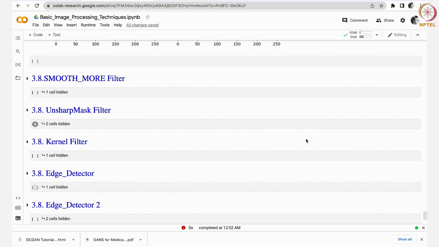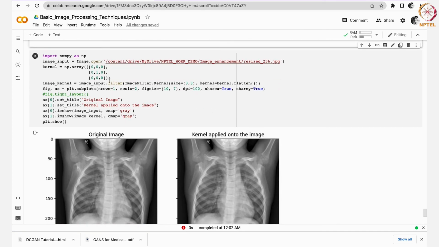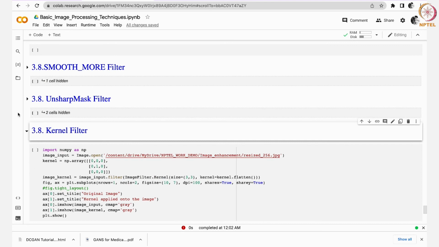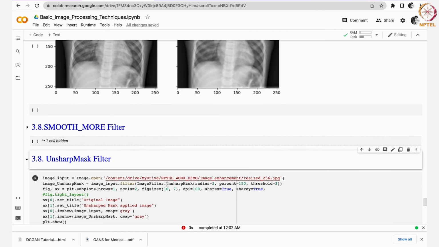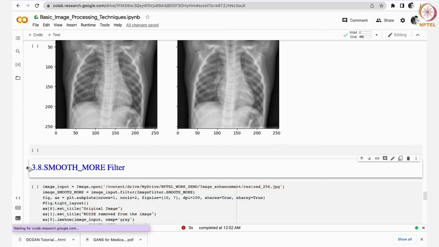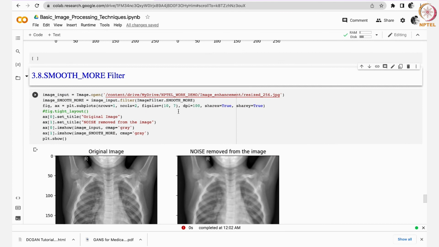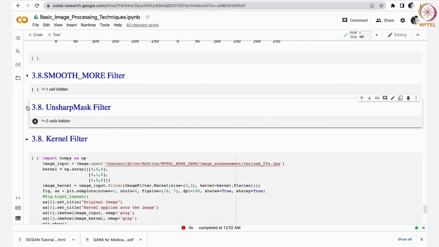Okay. Next thing is the smooth more filter, unsharp mask filter, kernel filter. The kernel filter works in such a way that you can give the kernel value. All the remaining ones, like the unsharp mask filter, are default things. Unsharp mask, ImageFilter dot UnsharpMask, smooth filter. See here, ImageFilter dot SMOOTH_MORE. All are default modules. These are all default filters.